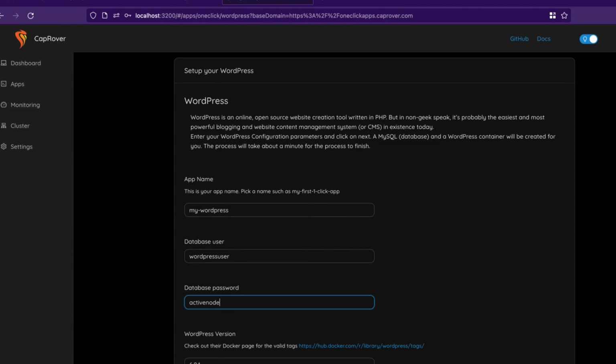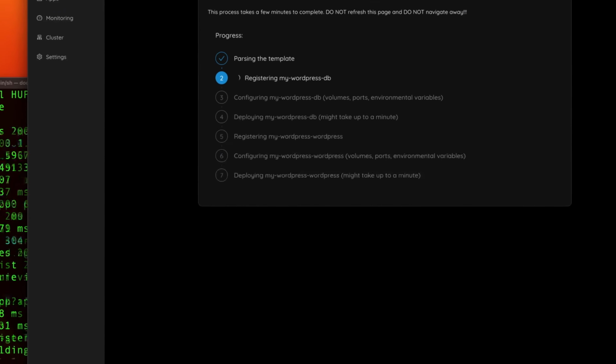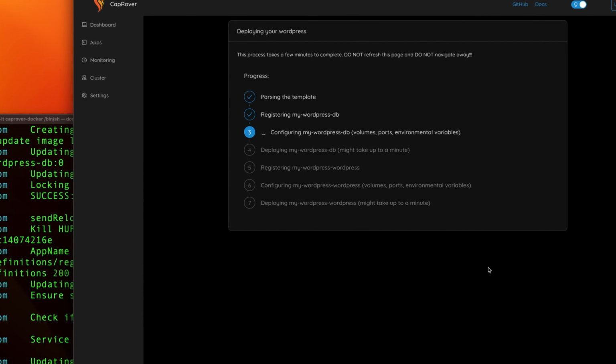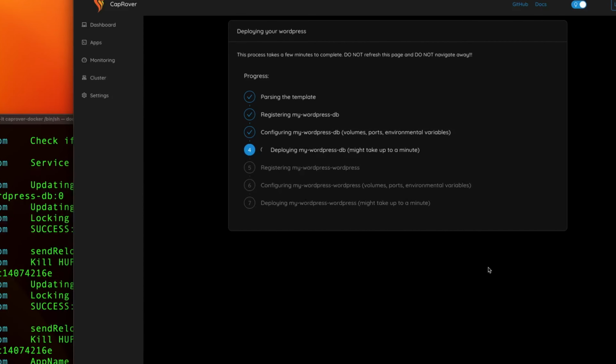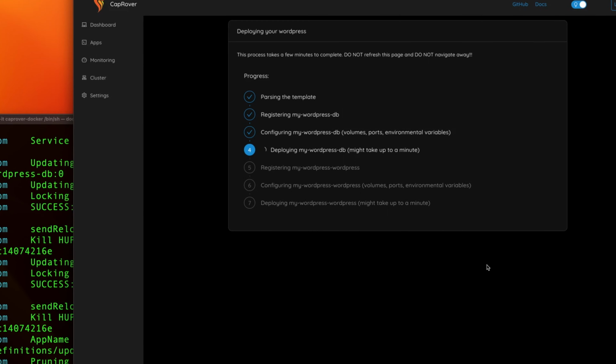I'll just use ActiveNode as a password right here. And we'll do ActiveNode as database user as well. Don't do this, that's not safe. And we just hit deploy. And now, imagine this, it's actually doing everything for us. So the only thing we have to do really is to wait, and this probably takes like a minute or so.